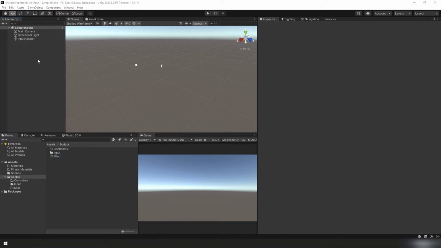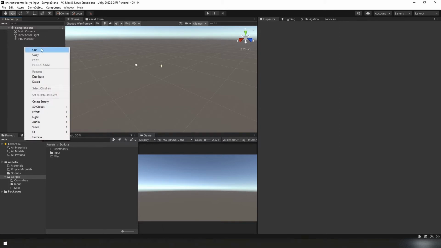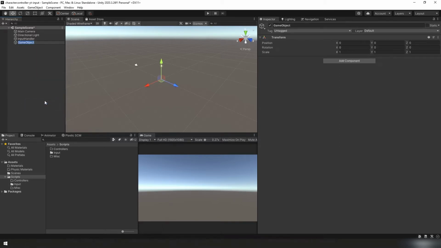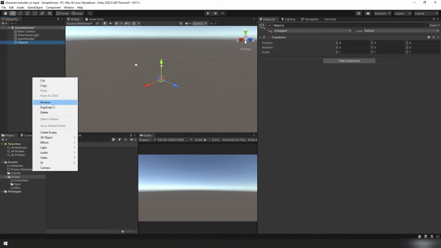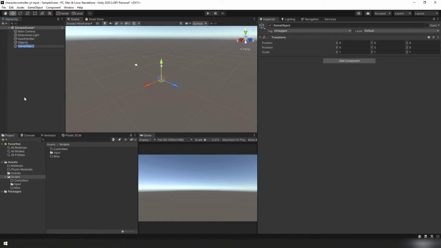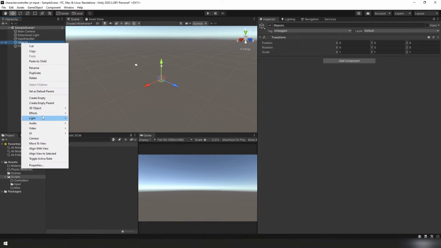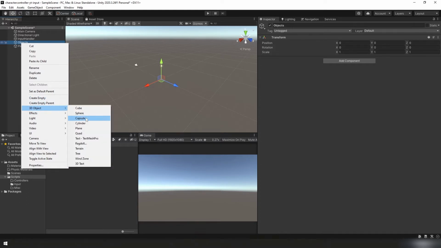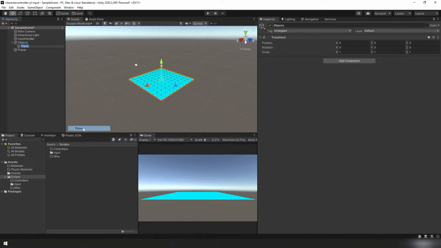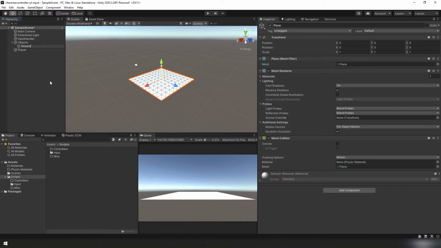And with the folder creation out of the way, we'll go to the Hierarchy panel up here. And we will right-click, create Empty, and we'll call it Objects. And we'll create another empty, and we'll call it Player. We're going to right-click on Objects, 3D Objects, create a new plane, and we'll just call this Ground.